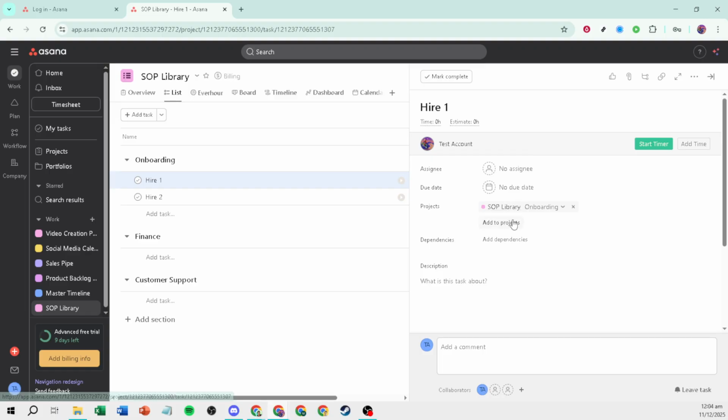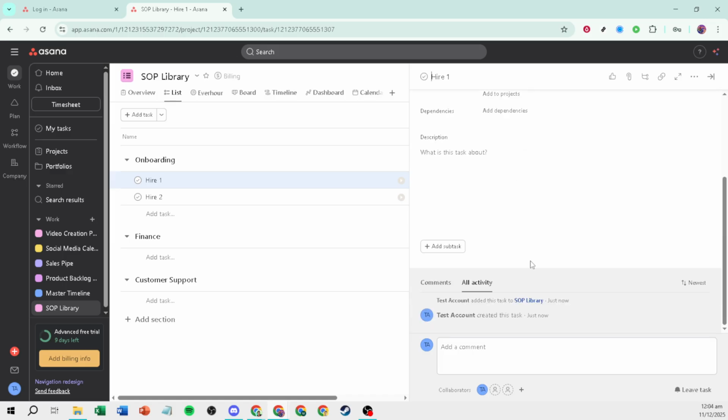Finally, link each SOP task to any relevant team projects so it's accessible where the work happens. In Asana, you can add a single task to multiple projects, which means the SOP shows up in context without duplicating it.